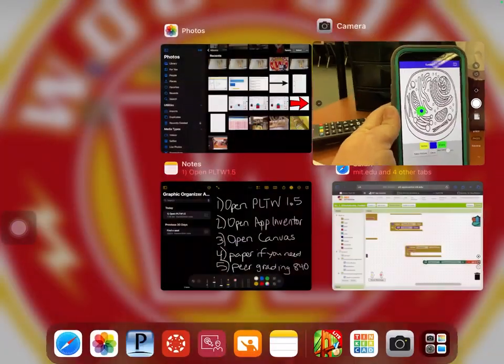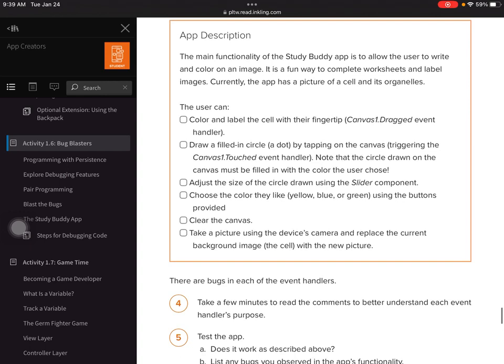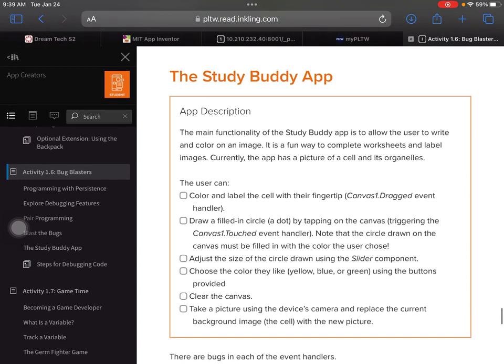If I look back at my PLTW directions, it says color and label the cell with your fingertip. That's done. Draw a circle that's filled in. That one's done. Adjust the size of the circle with the slider. That's done. Choose the color, yellow, blue, or green. That one's done. We can clear the canvas. That's done. Take a picture using your device's camera and replace the current background image. That one we haven't touched yet.